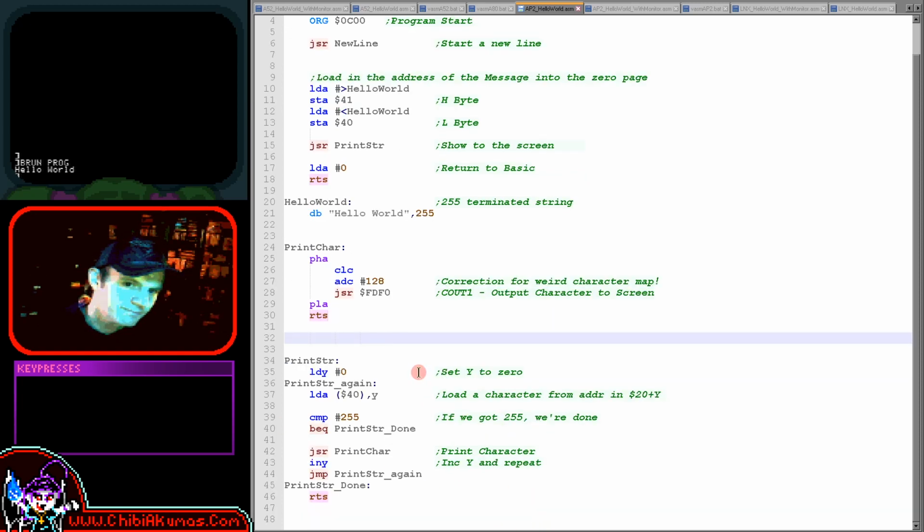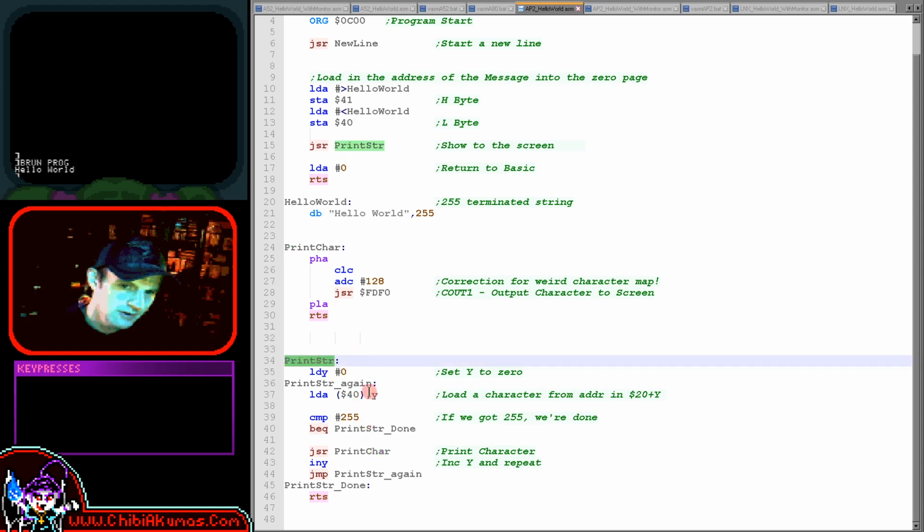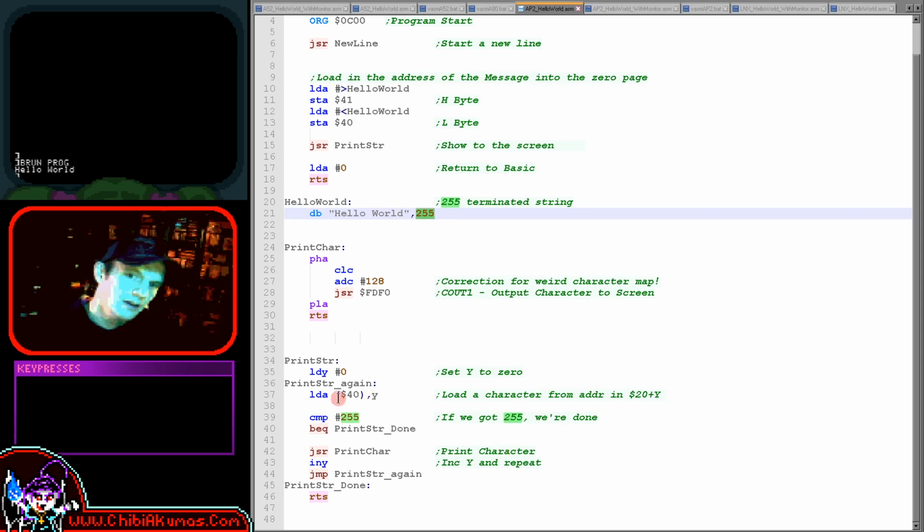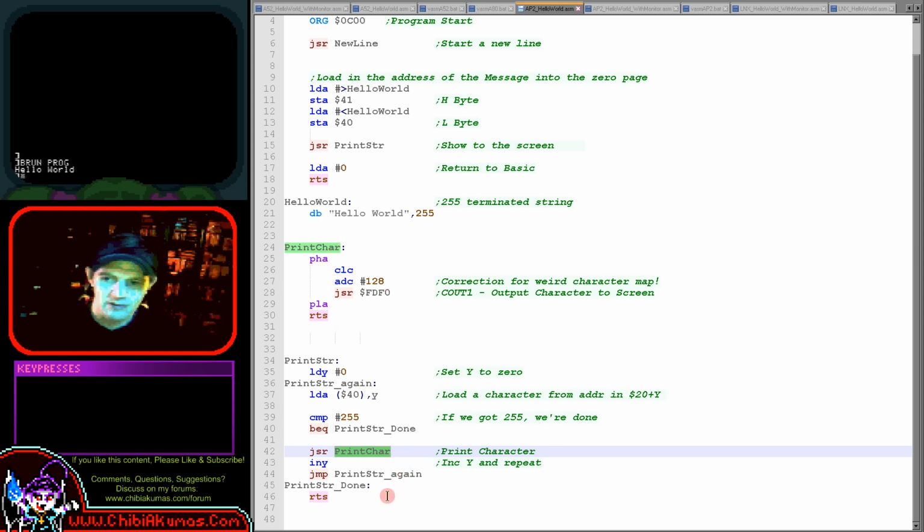Now, we're extending this print character into a print string routine here. You can see we're using Y as a counter and 0 page entries 40 and 41 for a 16-bit address. And of course, we're passing it the Hello World string here, which is 255 terminated. We read in each character until we get to the 255, and we pass them all to the print character routine, and that will print our string to the screen, which is what you've seen. You can see it on the screen just up here now.